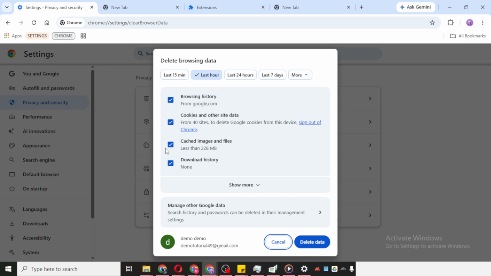Once the data has been deleted, use Chrome again and see if the crashing problem improves. This quick cleanup, along with updating the browser, often resolves common stability issues on Windows 11. If you followed everything carefully, Chrome should now run more smoothly and crash less often.